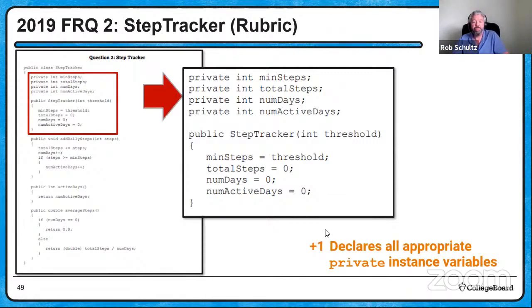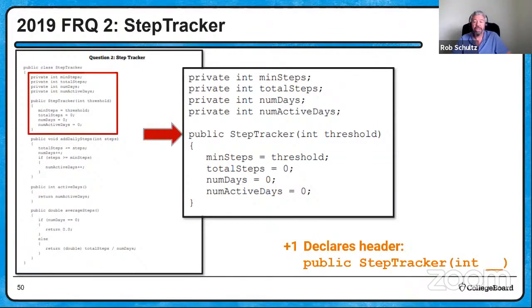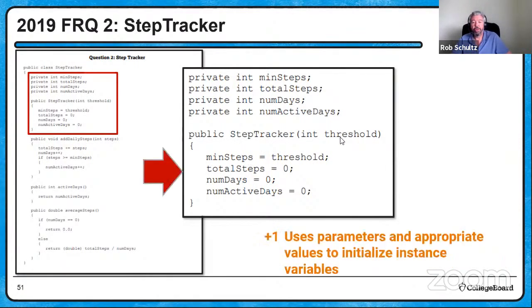And if we think about those point values, we've declared all of our appropriate private instance variables. We've got a correct header, public StepTracker(int threshold). And remember the constructor header, there's no return type, and the name has to be a match for our class. And then we use the parameter that we've got, whatever the name of the parameter was, and we initialize whatever our correct variable was.